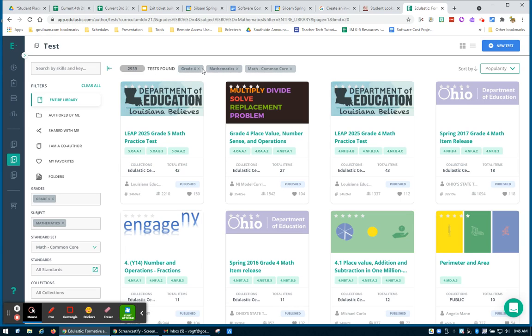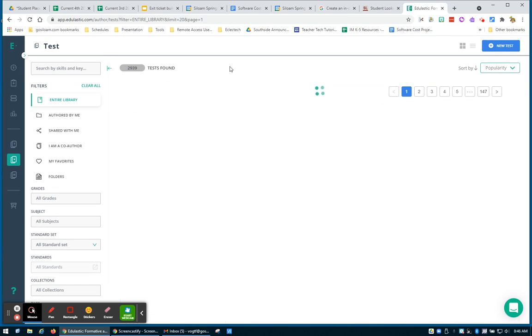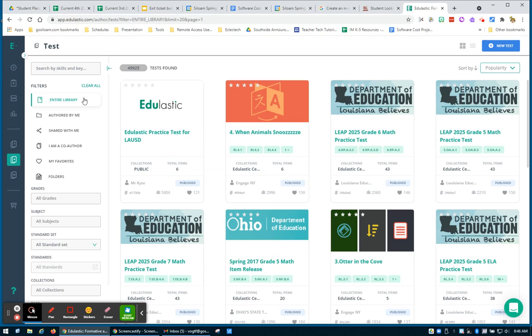You can use that if you want to, but if you want to clear all of that quickly, all you have to do is click this Clear All, and you notice that it all goes away and the page reloads. Again, it defaults to entire library. You can search for things that you want.